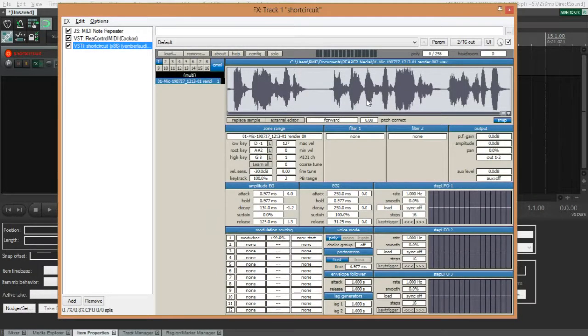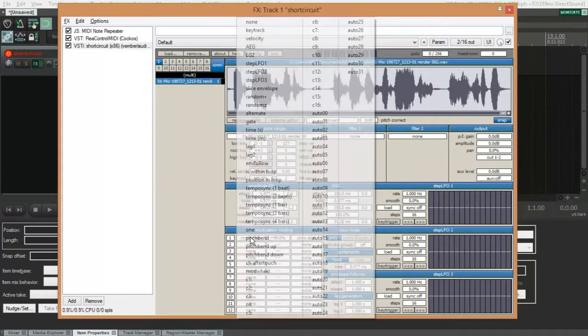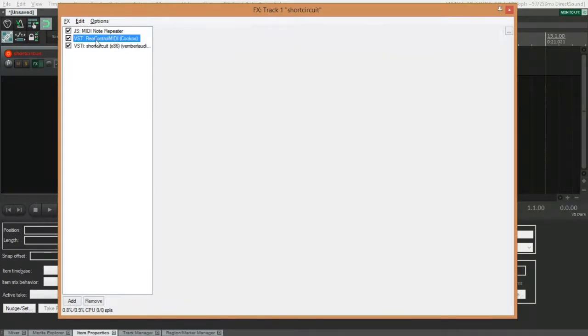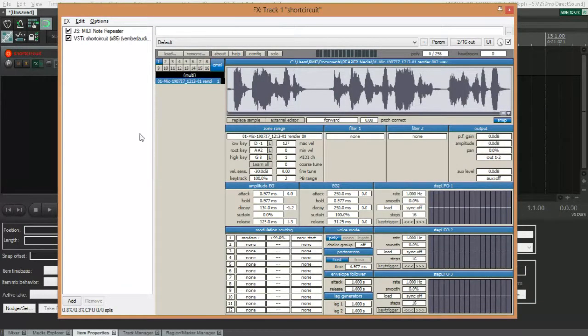I forgot something else. Shortcircuit is a sampler, so let me go back to random. You can realistically play it as an instrument. So if you pick, for example, a guitar chord or maybe a one shot of any instrument, you could use it as an instrument. So you can actually play music. That was my original purpose when I tried to make this.